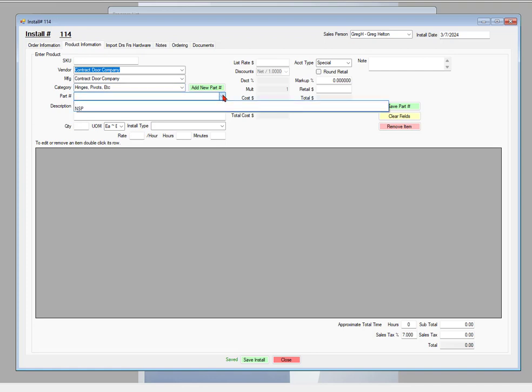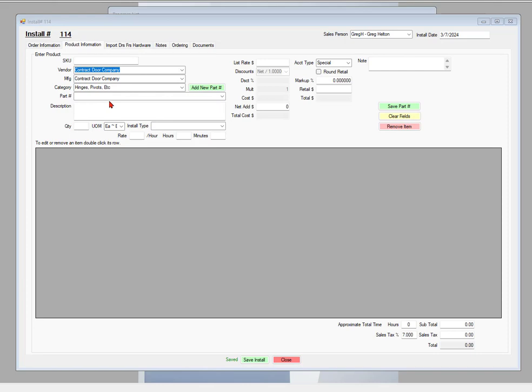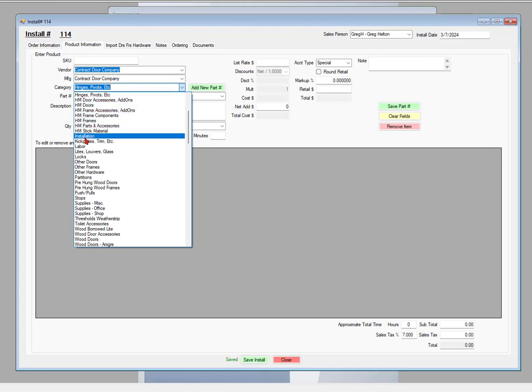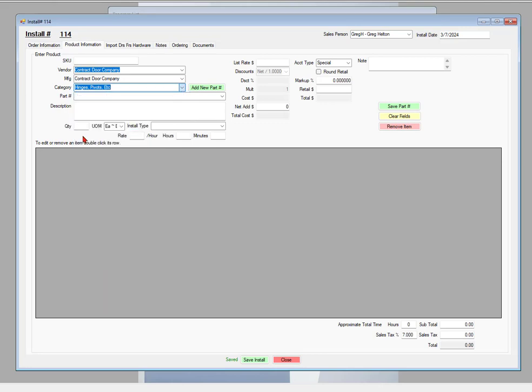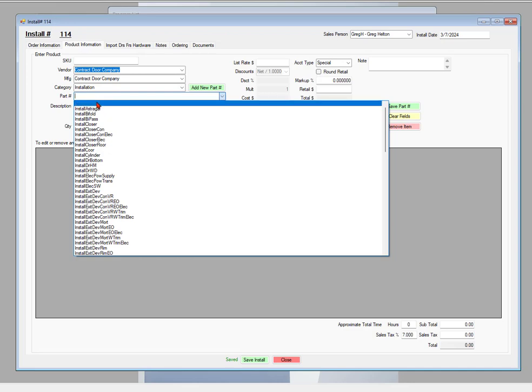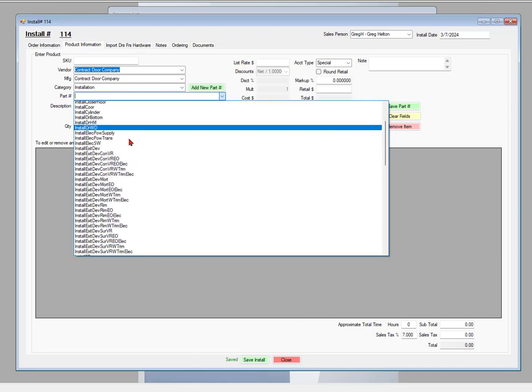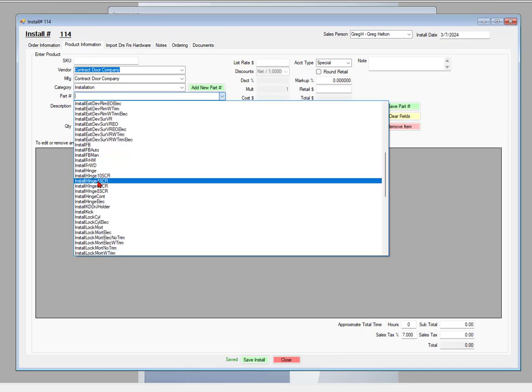And I'll click this drop down. I'm sorry. We do not want category. That's my mistake. We don't want to select a category like this. We want to select installation as our category. This is important. Whenever you're using these install items, make sure that category is set to installation. Now when I hit the drop down, all I see are the install items that are in my database.